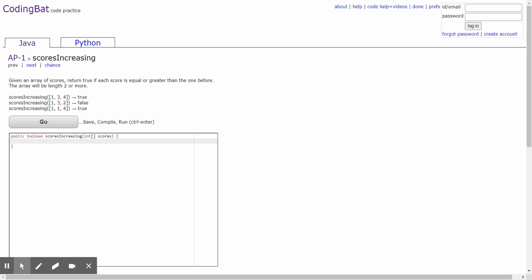So the way we're going to do this is we're going to traverse through this array, and we're going to make sure the previous elements are smaller than the current ones. Or, the best way to probably do this is to return if the next element is actually less than the current element.